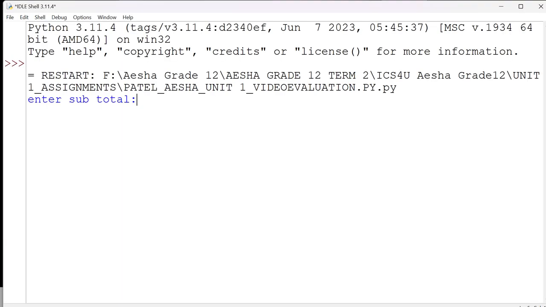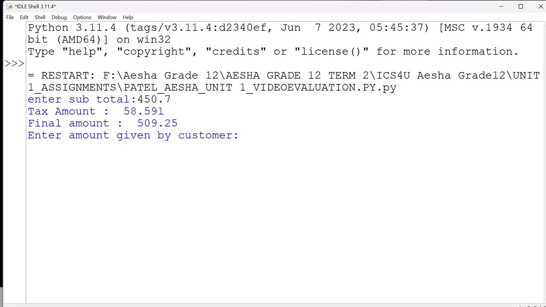After pressing F5, it will ask us to enter the subtotal. So I will enter the subtotal, that is 450.7. After entering the subtotal, I have to press the enter key again. After pressing enter, I'll get the tax amount, which is 58.591, and I will also get the final amount, that is 509.25.